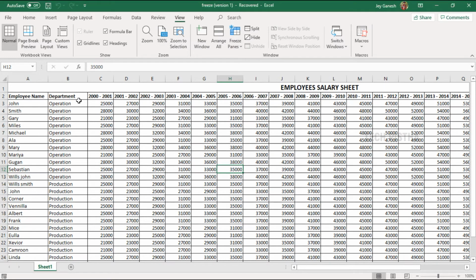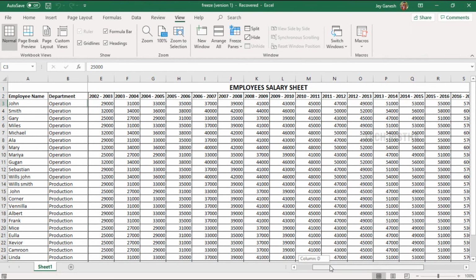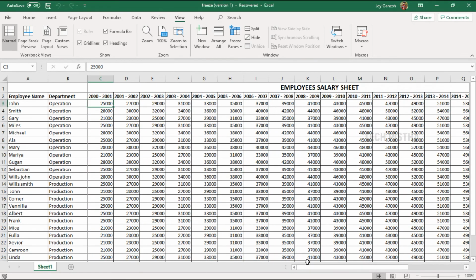If you would like to fix the first two columns and the first two rows, you have to select the third column and the third row. This means the previous two rows and previous two columns will be frozen. So you have to select the third column and third row, then go to Freeze Panes. Now you can check it. The first two columns have been frozen and the first two rows are also frozen.